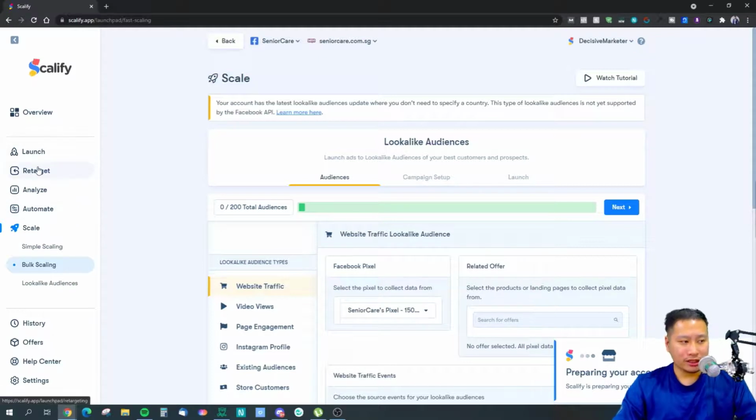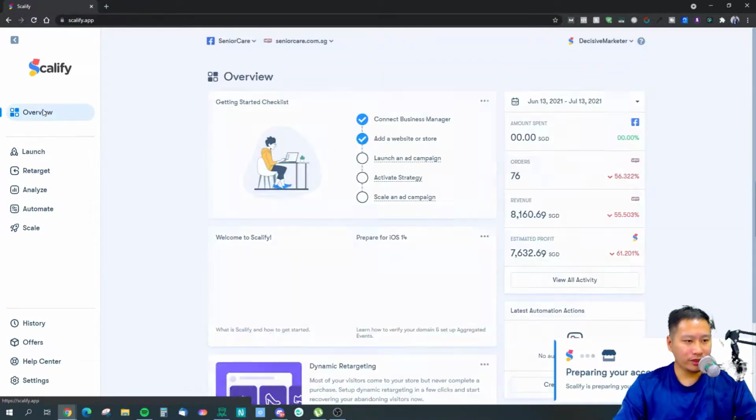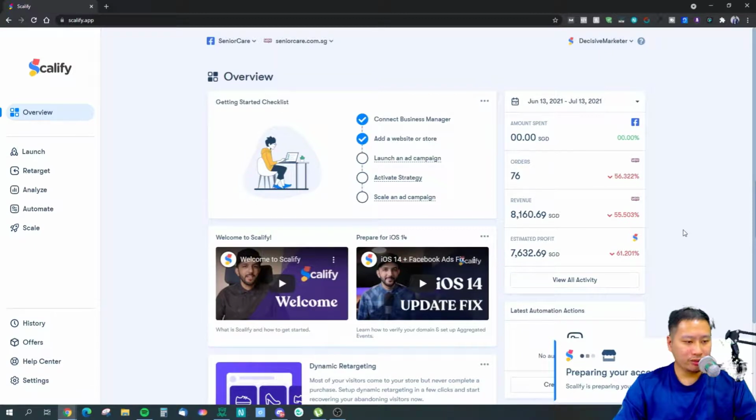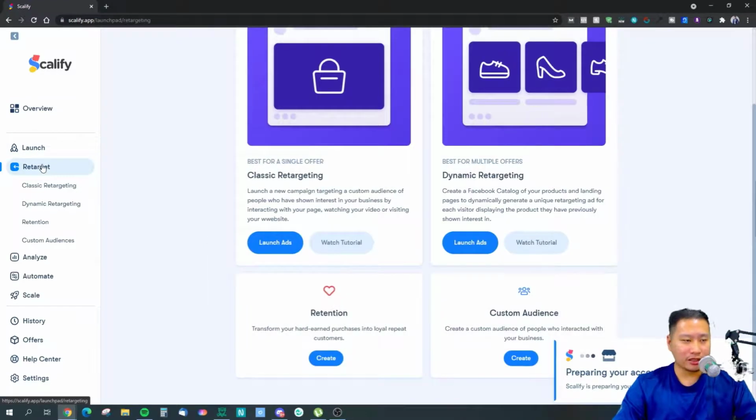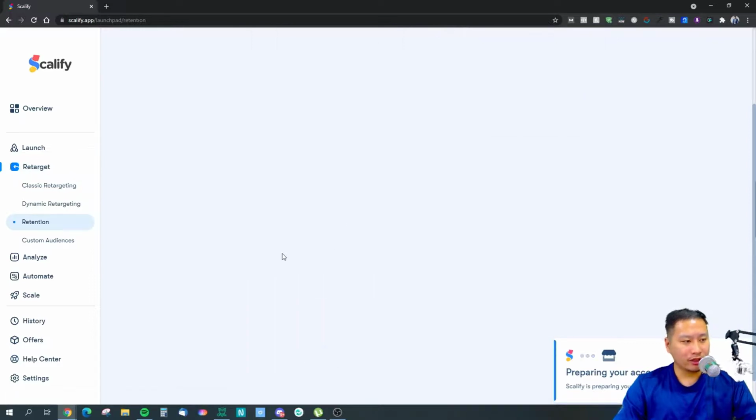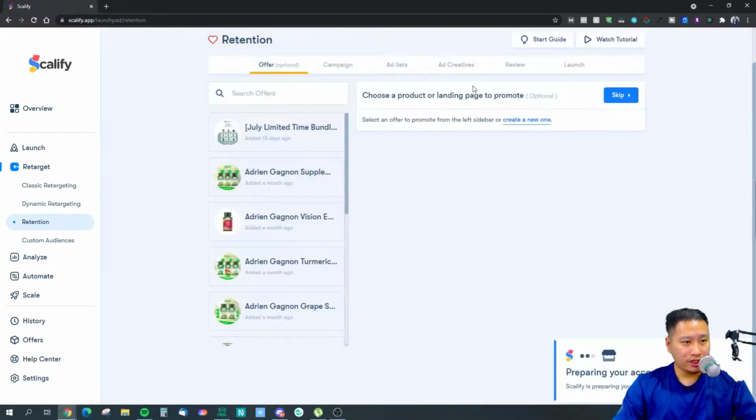So this is Scalify. I feel that with Scalify it really makes things a lot simpler. I would say there is some benefit in using Scalify, in the sense that it's easy to create your retargeting ads, because I don't have to go into Facebook Manager, create a custom audience, and select that custom audience when I create a new ad, right? So this makes things easier, and they have a retention kind of ad as well.